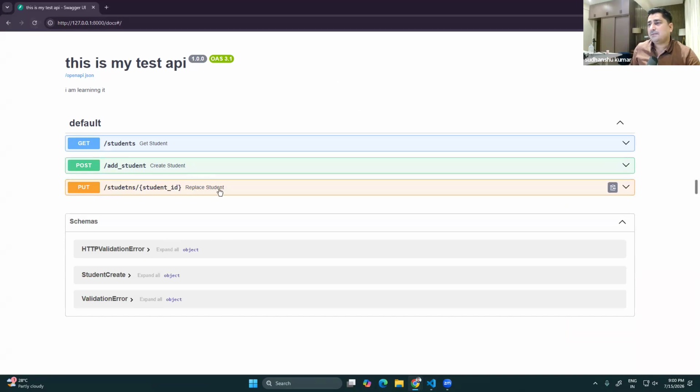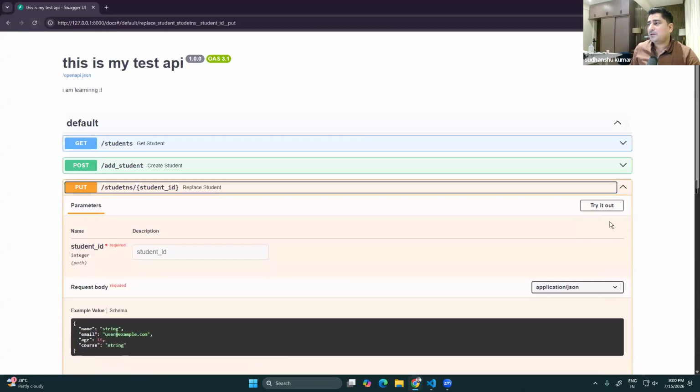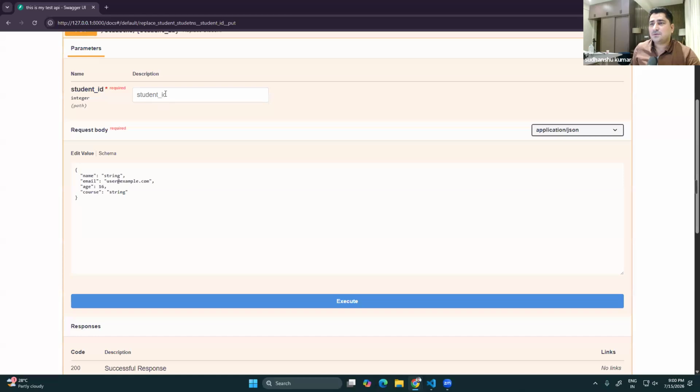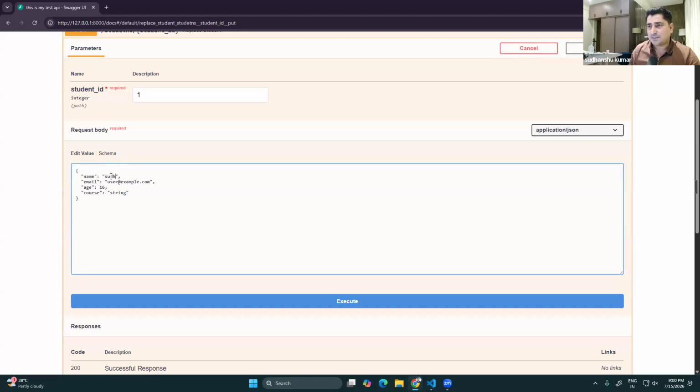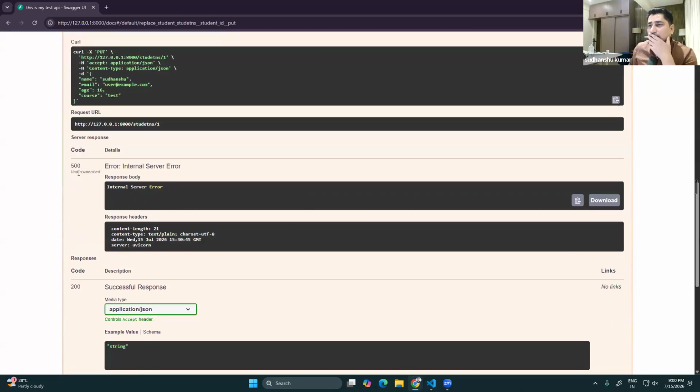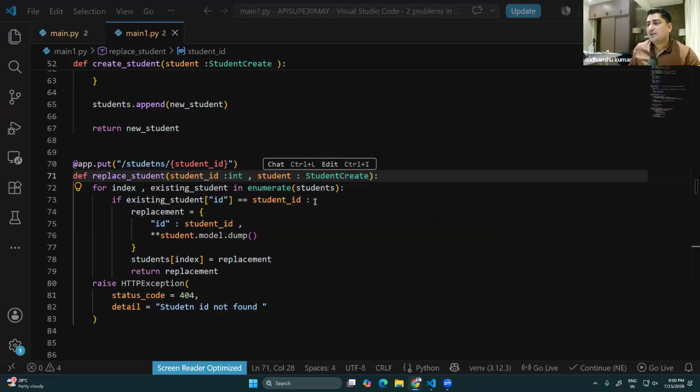Yeah. So put is there, replace student. Now execute, try it out. Here I'm supposed to give a student ID. So student ID is equal to, let's say, 1. Now here name is equal to SUDH, and then email ID, SUDHANSHU, full name, user example, this one, and then course is equal to test. Execute. So internal server error, it is giving me. Fine. One I have given, and these are the details which I have given. Okay, let's go and check what the issue is.